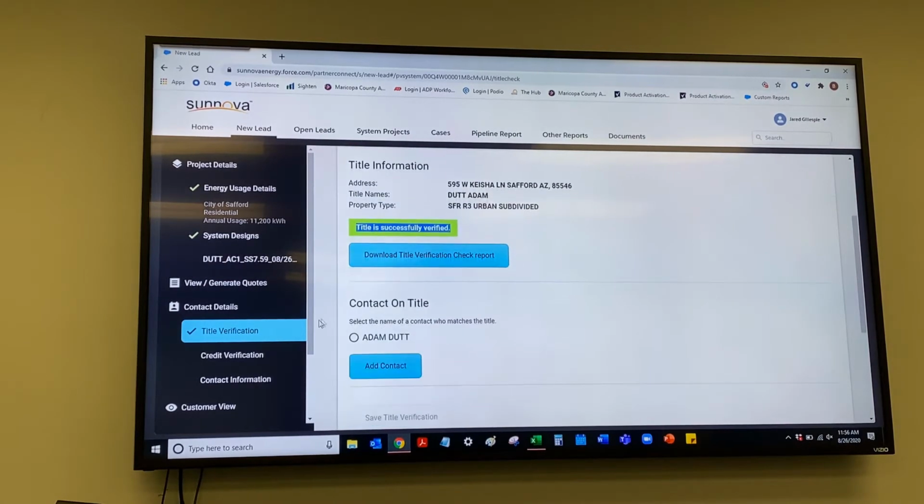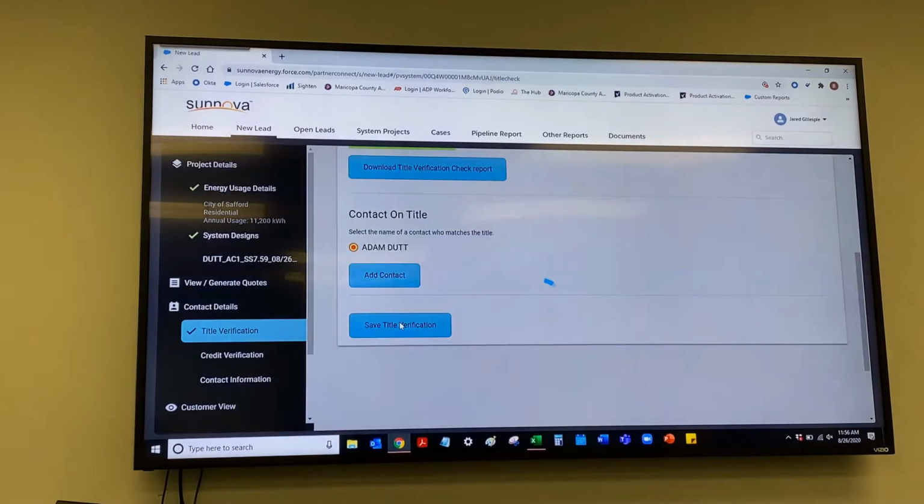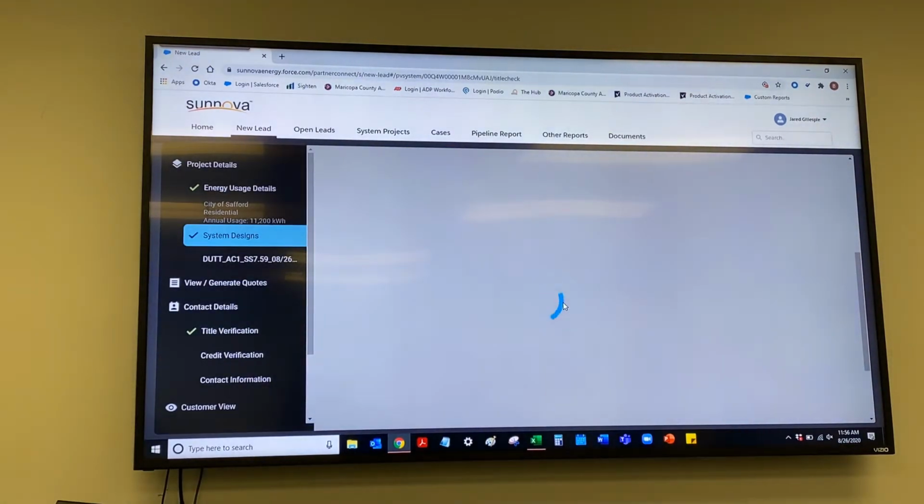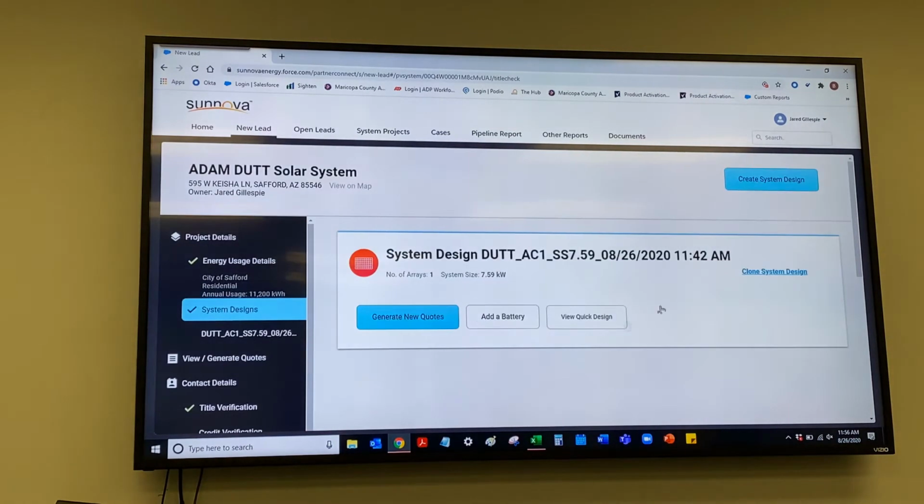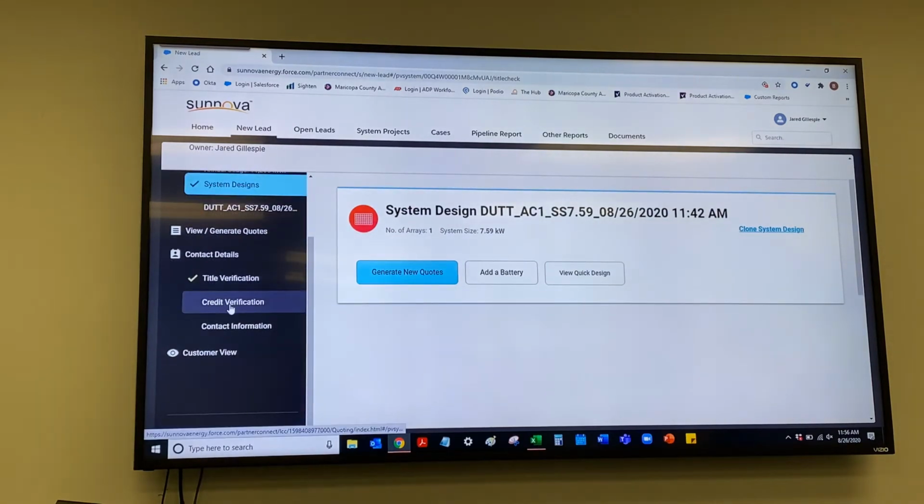So all you gotta do is hit the circle next to your customer's name, Adam's name, and just hit save title verification. That's one of the things you have to do to unlock the contract before you can send it. Just that quick title check and save it. So once that's done, and you're talking about loan docs? Loan, yeah, so to send the loan contract.